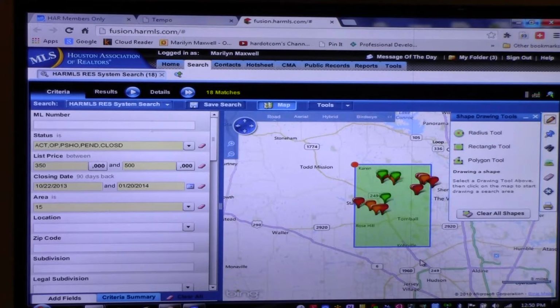So now I've told it, find anything in the box that I just drew that also goes along with the stuff on the left-hand side of the screen. That's in that same price range, that's in one of the statuses I specified, that has a pool, that's only 2-story.